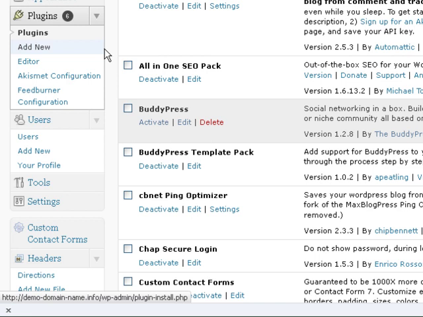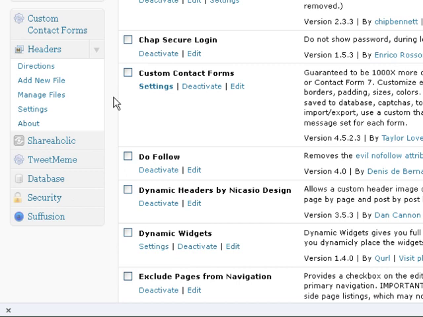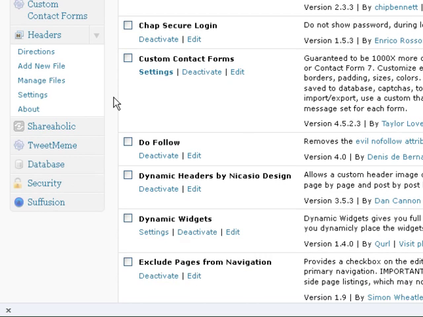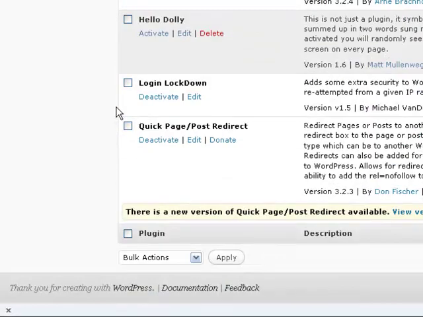As you can see here, we've got a lot of plugins, and these are the things that really drive the functionality and effectiveness of your website and blog. You can see here I've got a lot of them. See all these? And that's only page one.